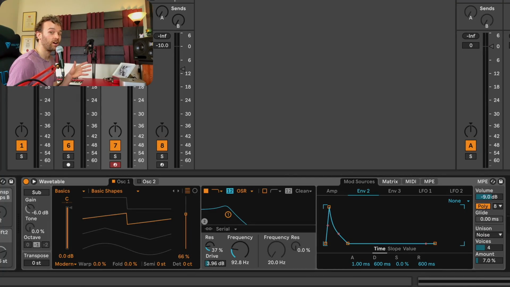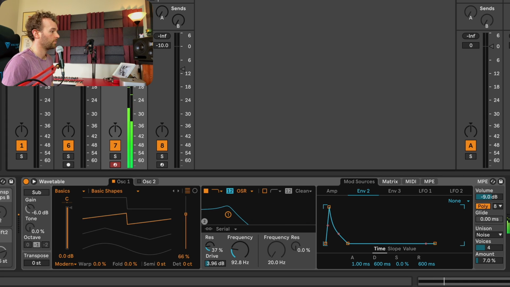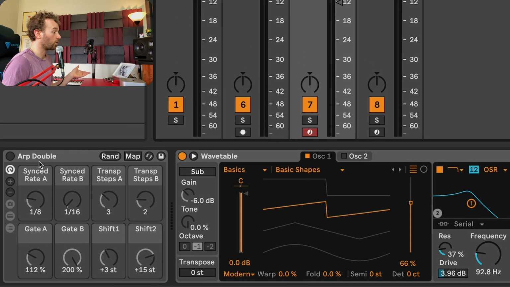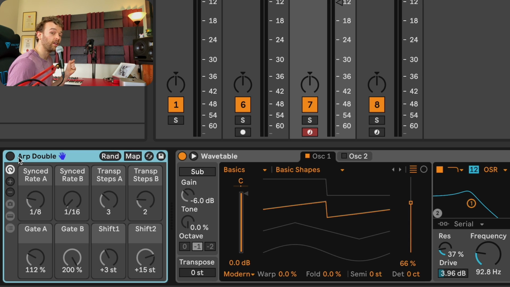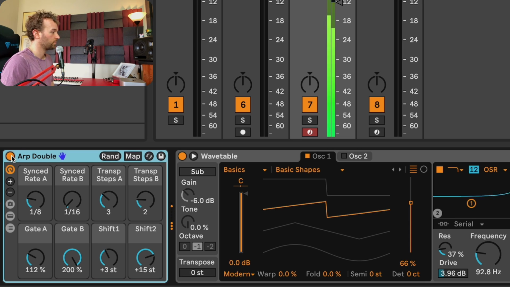So MIDI effect racks and instrument racks function in effectively the exact same way as audio effect racks, except that of course MIDI effect racks can only contain MIDI effects and instrument racks can contain MIDI effects, instruments, and audio effects. In this example here, I've got a wavetable device loaded up on a MIDI track and I'm sending it a single MIDI note. I've got a MIDI effect rack loaded up here, which contains multiple MIDI effects, and if I engage this, we'll hear that it changes the sound completely.